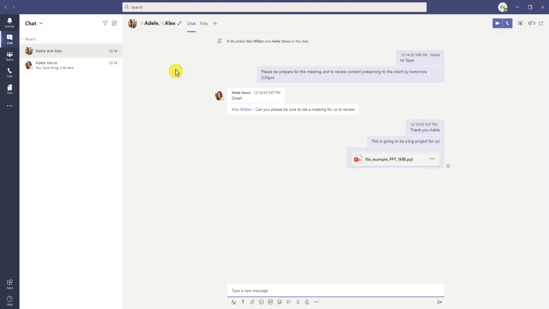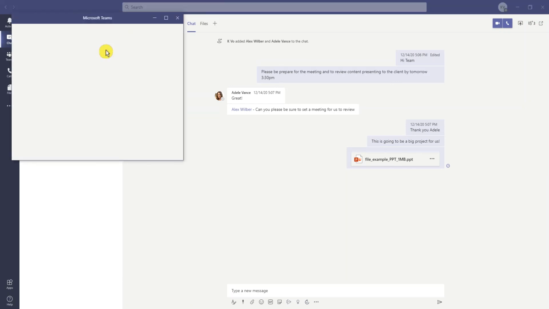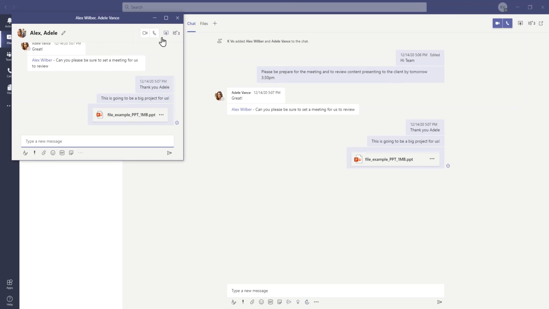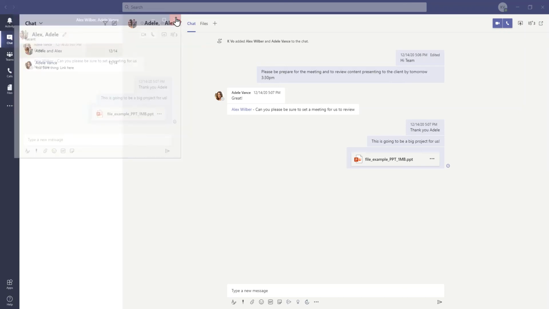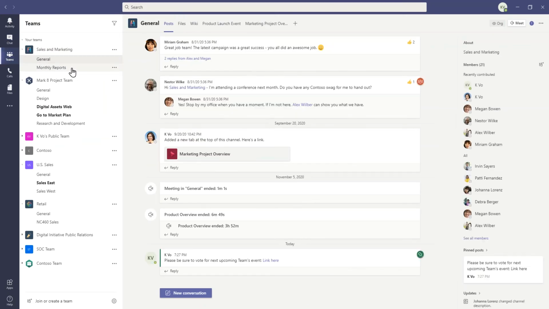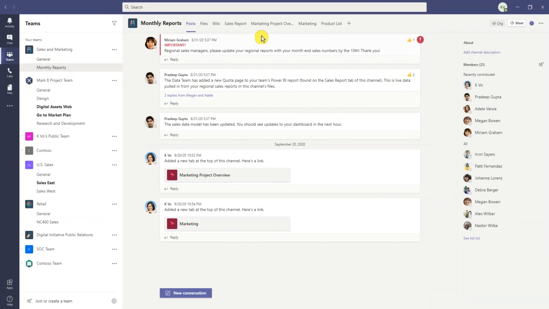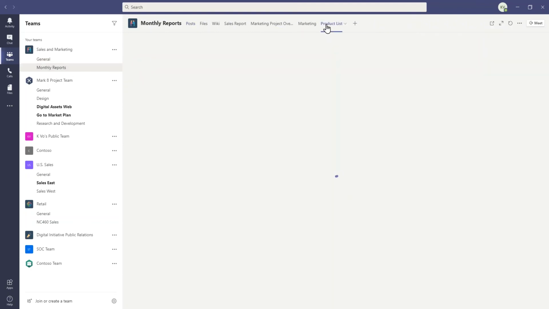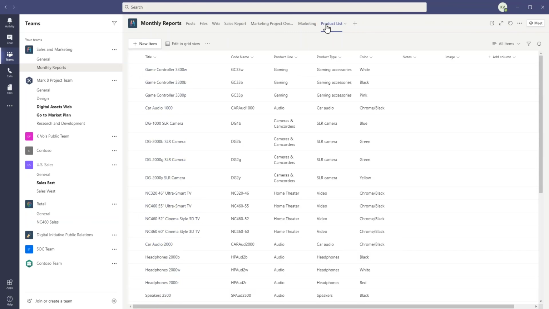Jumping into feature number 4, a few months back, there were a lot of requests for the ability to pop out the chat box in Teams. Now, you can also do this with tabs in your channel. Jumping into my monthly report channel, for example, I'm going to open my product tab. And once that's finished loading, I'm going to move my mouse, and you can follow along, to a little icon here that indicates that I can pop out this tab.